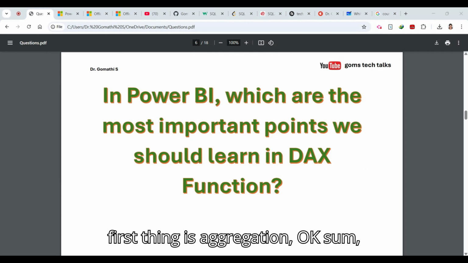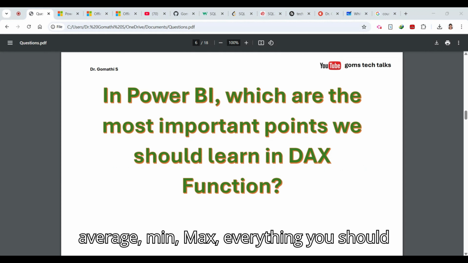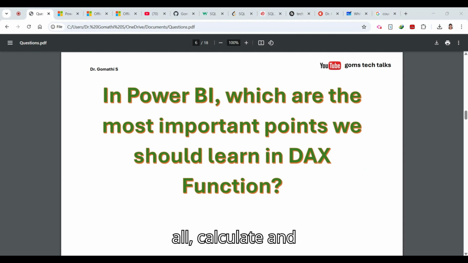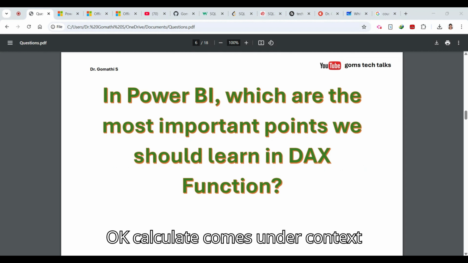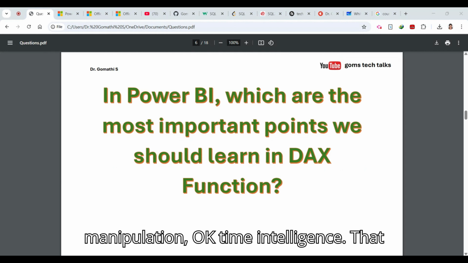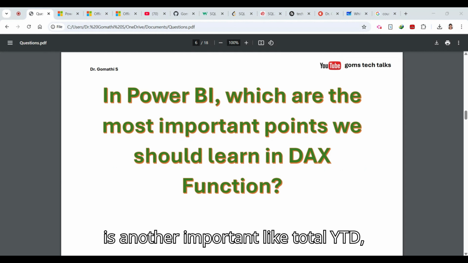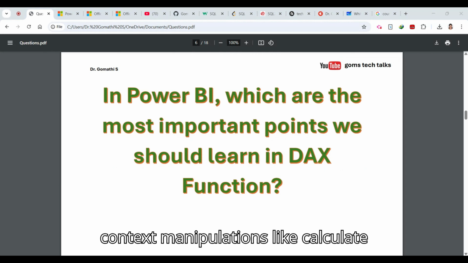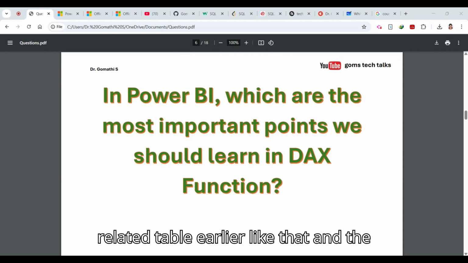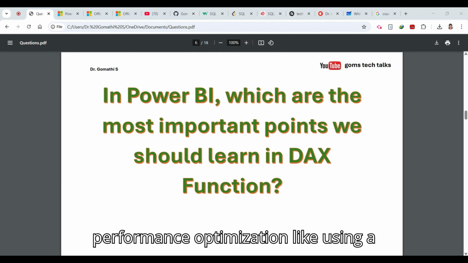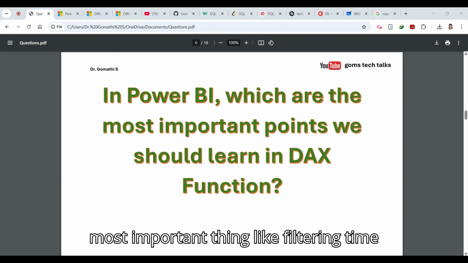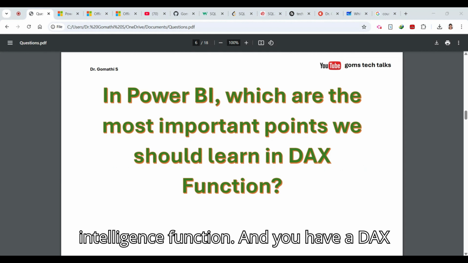First thing is aggregation: sum, average, min, max, everything you should know. And filter functions like FILTER, ALL, CALCULATE. Okay, CALCULATE comes under context manipulation. Time intelligence is another important area, like TOTALYTD, total year to date, SAMEPERIODLASTYEAR, DATEADD, and context manipulations like CALCULATE, RELATEDTABLE, EARLIER, and performance optimization, like using a variable in that. So these are the most important things, like filtering and time intelligence functions.